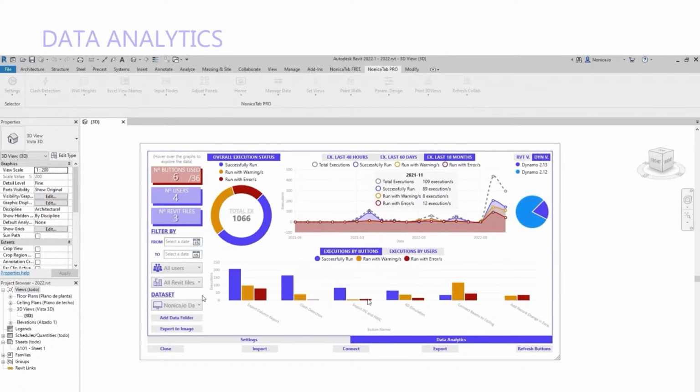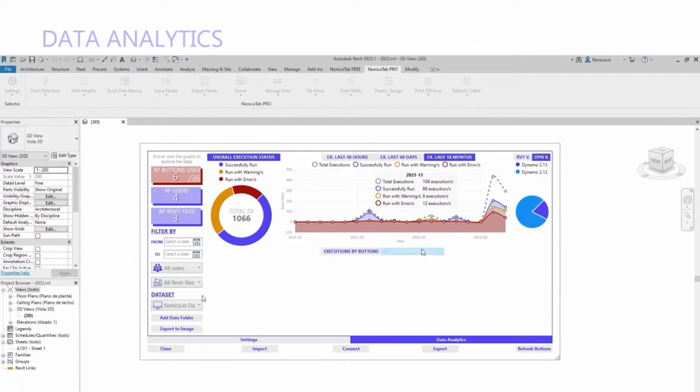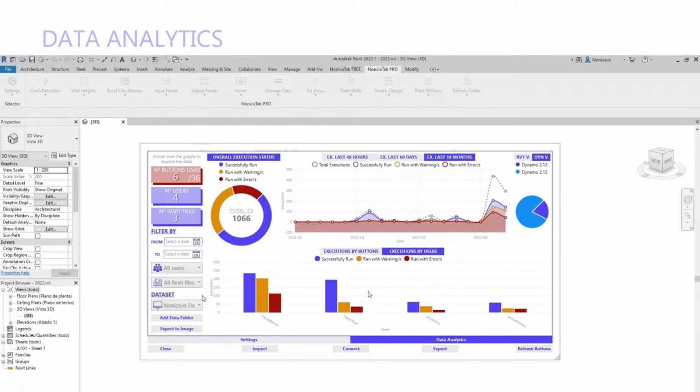And when you select by users at the top of this bottom chart, you also get all the execution by users. So if there is a user that is barely using the app, or is not automating tasks using NonicaTab, you can detect it and propose training opportunities or maybe reassign the license. So it really brings data to the next level and enables you to take very specific actions when you are doing your automation strategy.